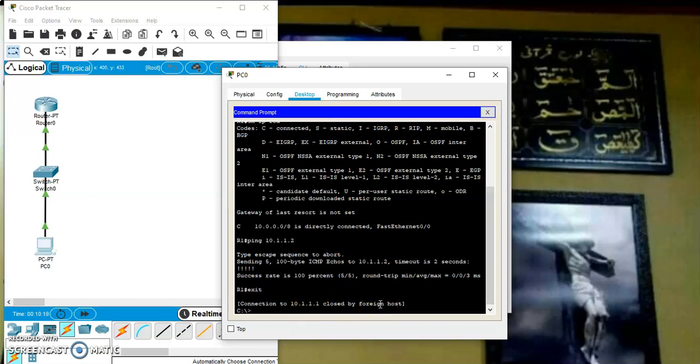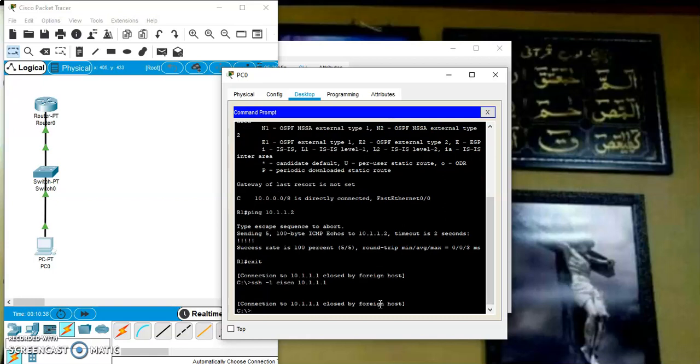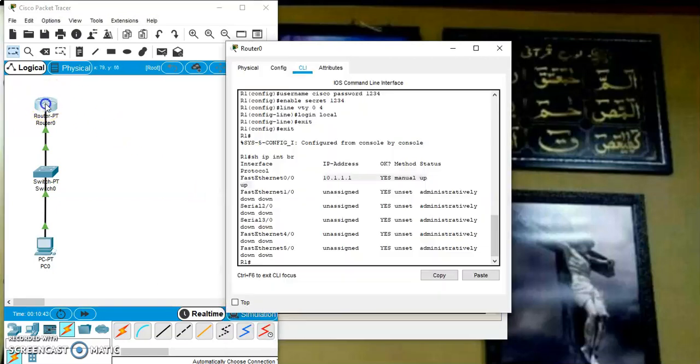So now let us check whether we could gain access with the help of SSH or not. So ssh -l cisco 10.1.1.1. No, so they are not giving us access directly through SSH. Now to gain access we need to go to the router, right? So coming back to the router, now we need to configure it.